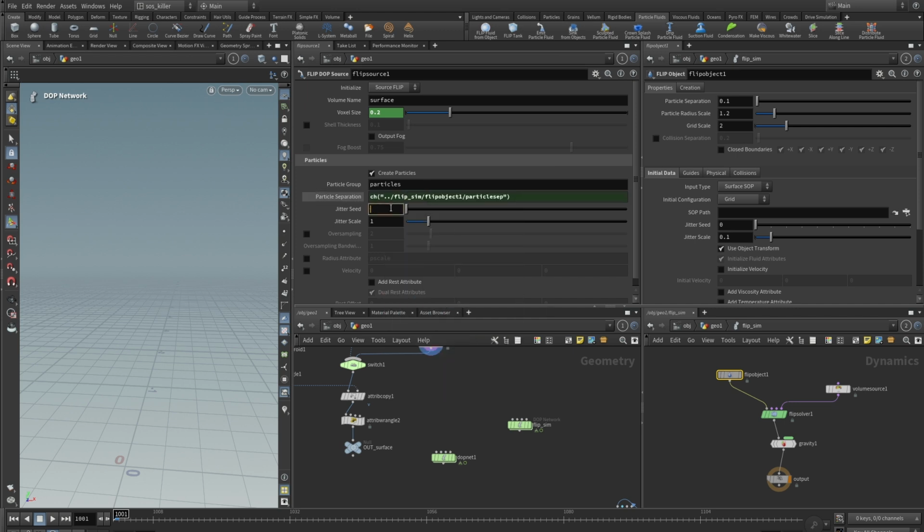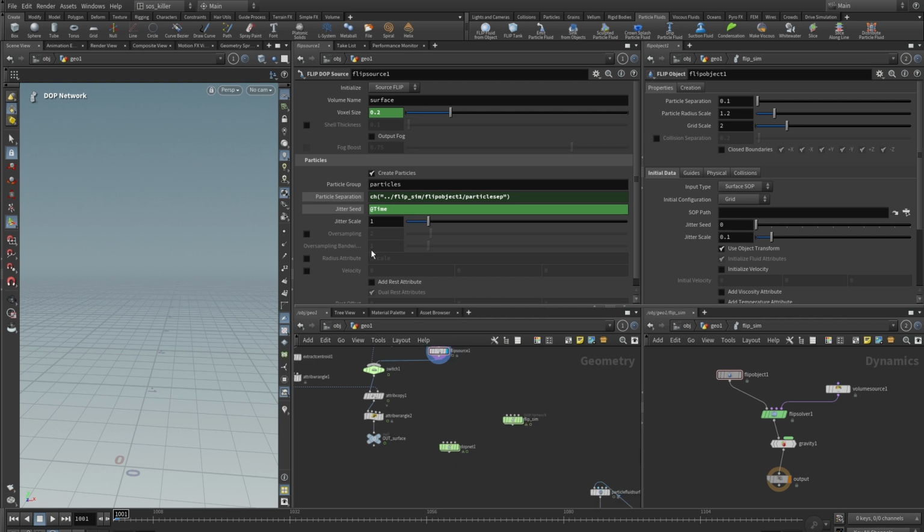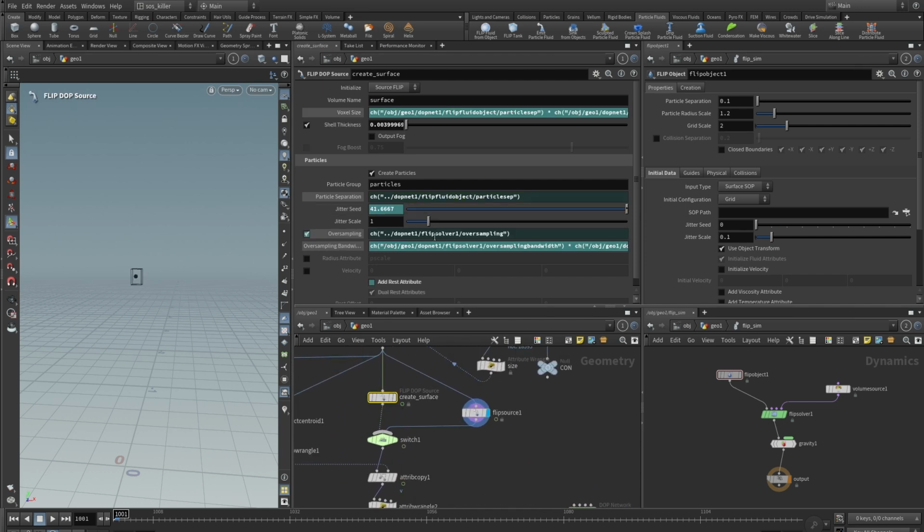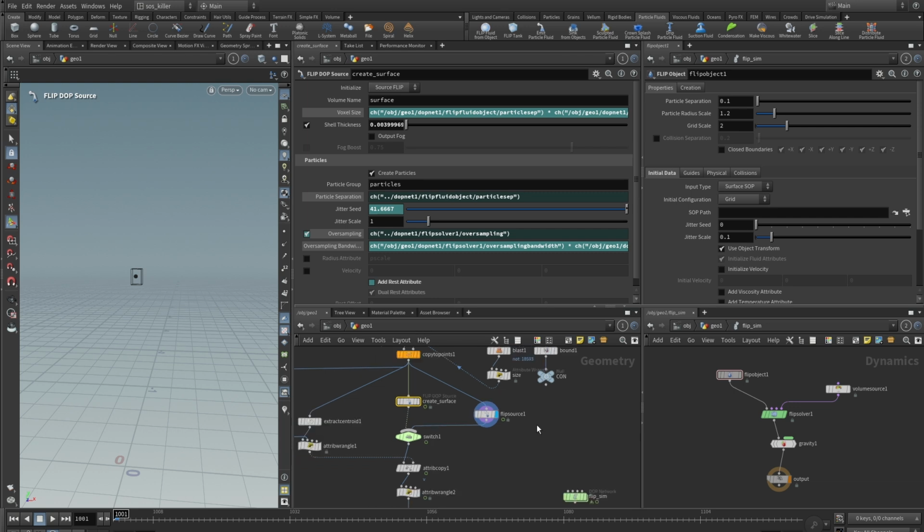I will use here add time, or you can use the old vex expression, or not vex, but old Hscript expression, but this is doing the same thing. Now let's see what we have now here. We have some oversampling here and oversampling bandwidth here. Just look at this, guys, and you see it's showing you this flip solver oversampling.